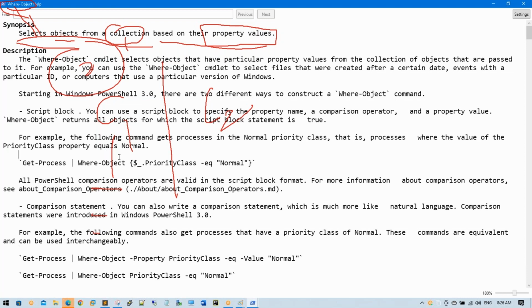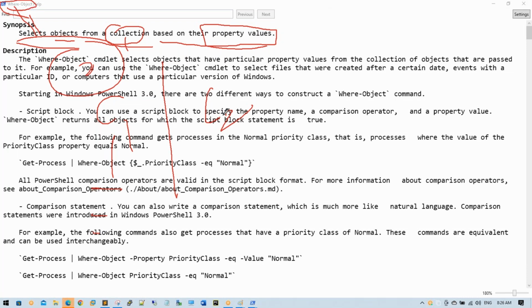See, for example, now you are using two cmdlets, and Where-Object is the second. When you send command one output, the first object will move, and your Where-Object selects a few objects only, based on their property values.